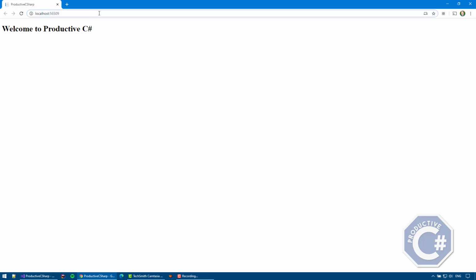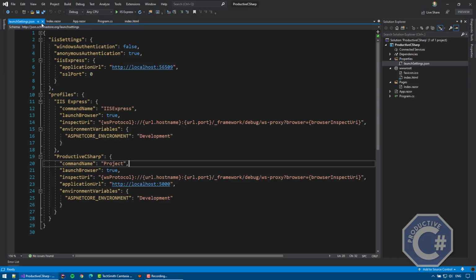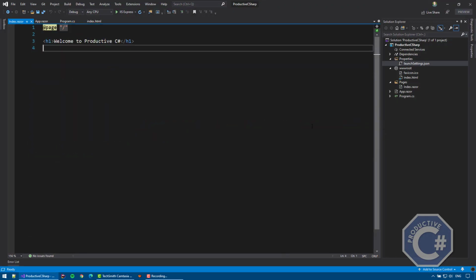If I try to go to another page that doesn't exist, for example, the root component, the app root component, realize that this page doesn't exist and is displaying what is inside the NotFound attribute. And that's pretty much it. So this is really the minimum Blazor WebAssembly project that you can have.